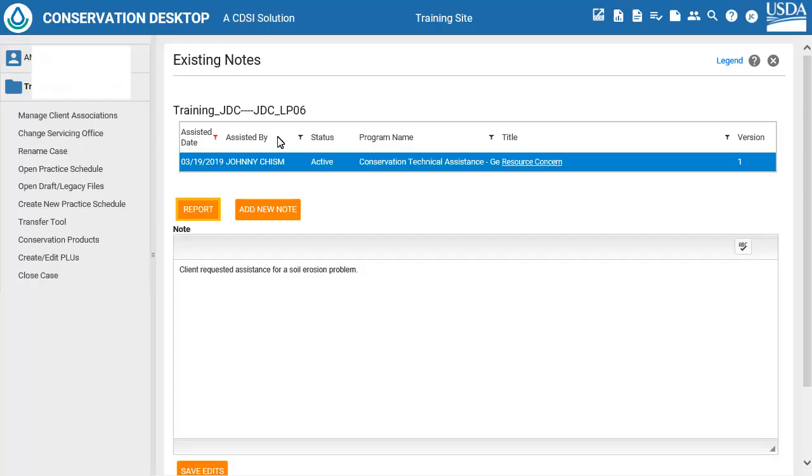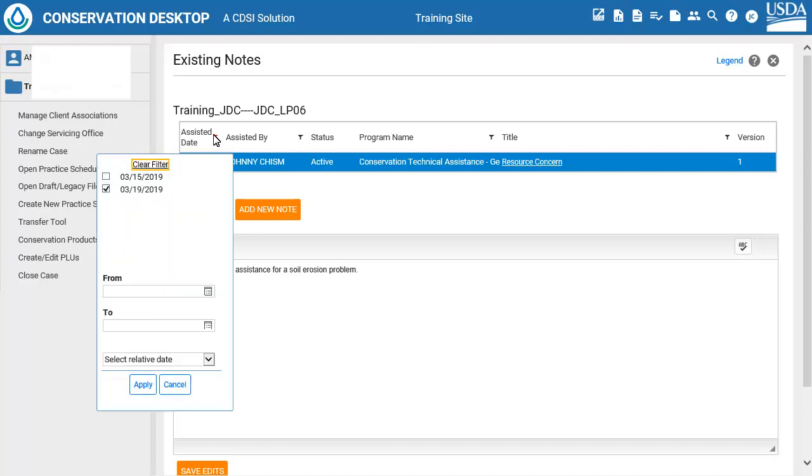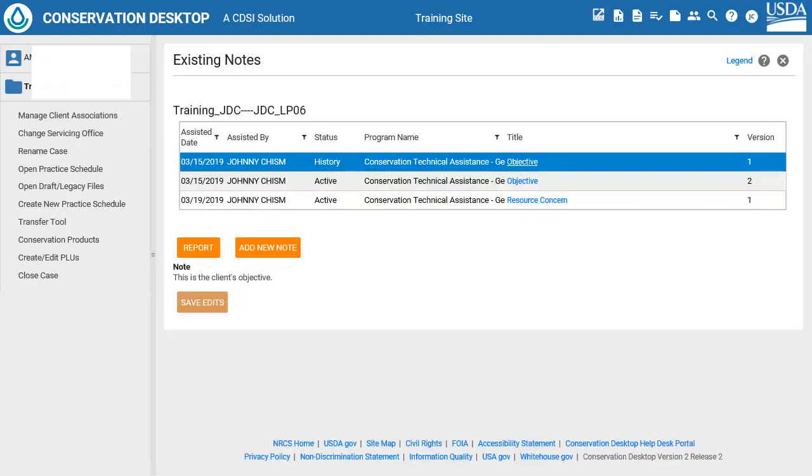Clear the Notes filter. Click on the red filter icon for the Assisted Date column to open the Filter dialog. Then select Clear Filter. The Notes list updates to show notes for all dates. Repeat for any other columns that are filtered.